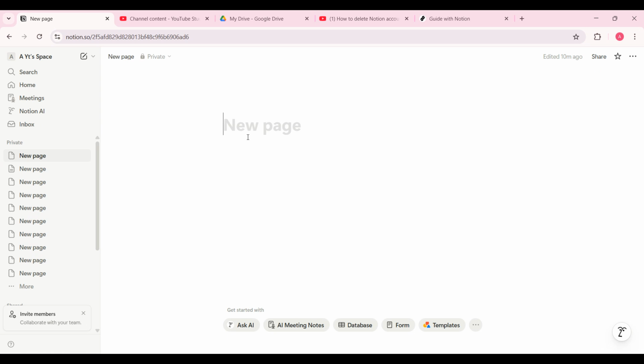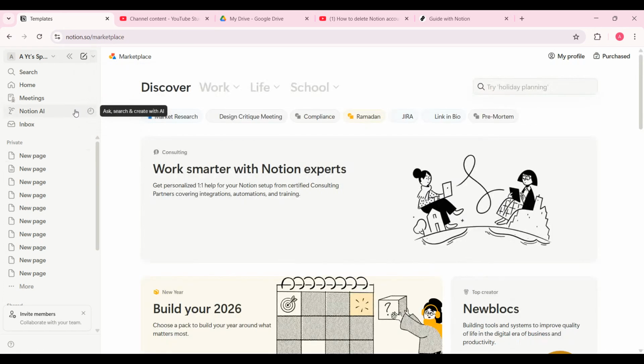Once the new page opens, look at the top of the page and click on Templates. Notion has a huge template gallery, and this is where we'll find a pre-built setup that saves us a lot of time. Inside the template gallery, search for Money Management or scroll until you find a finance-related template. When you find the Money Management template, click on Add. This will instantly copy the full template into your workspace so you can edit and customize it.